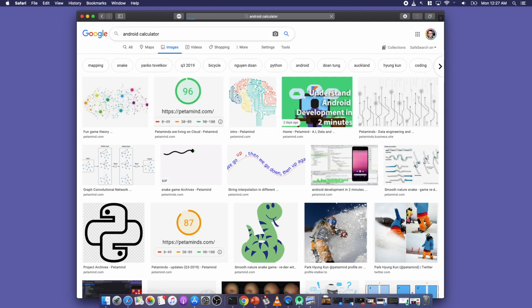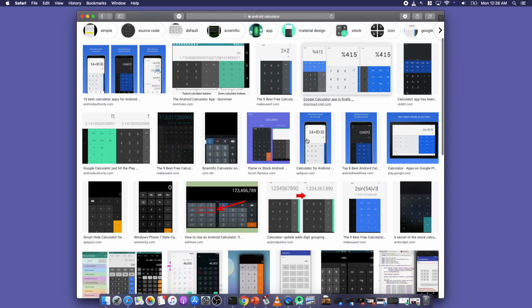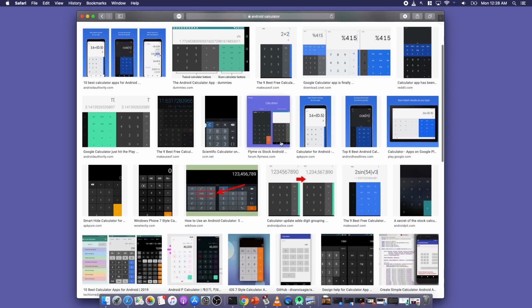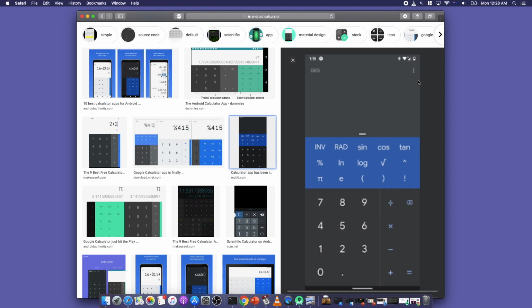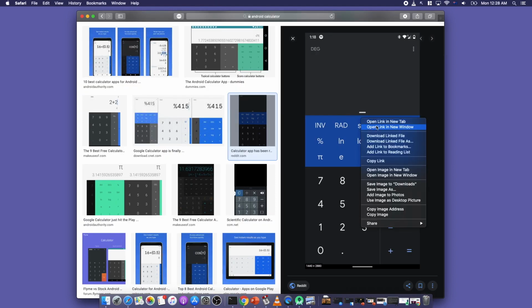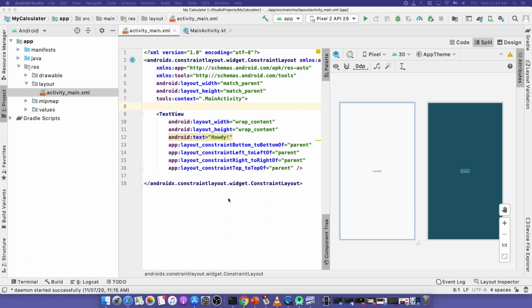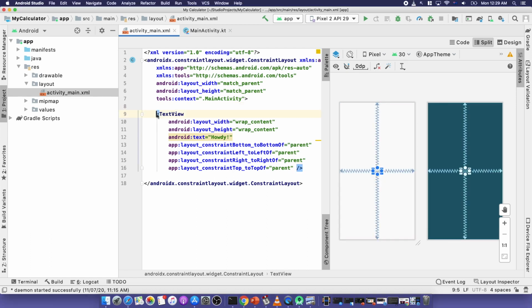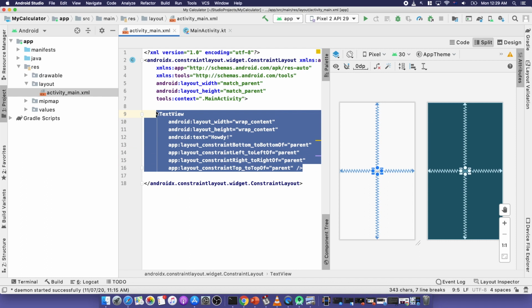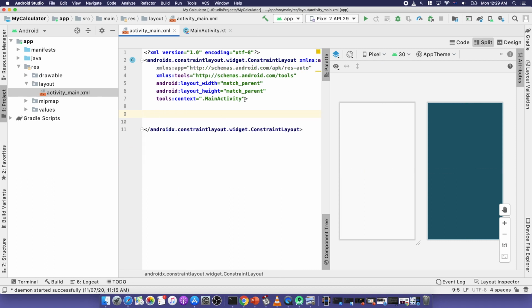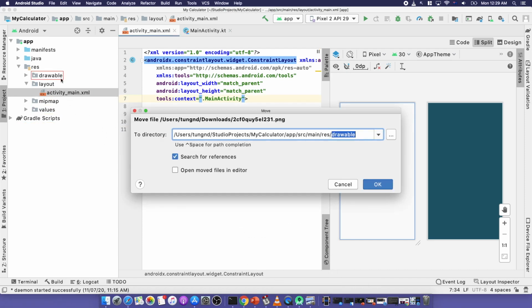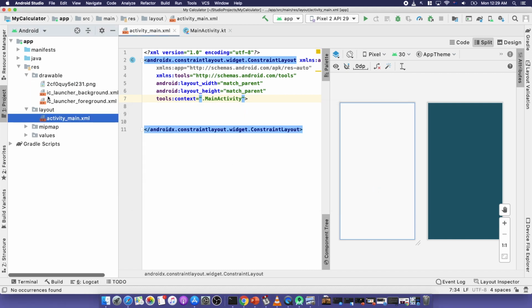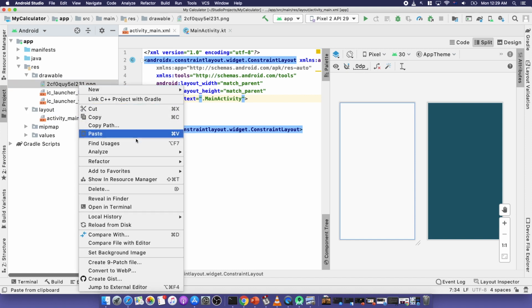Pick any of your favorite images and click Save As. Then go to Android Studio and go to the Layout folder, remove the text view, and then you can drag your downloaded image into your drawable folder, and click OK.